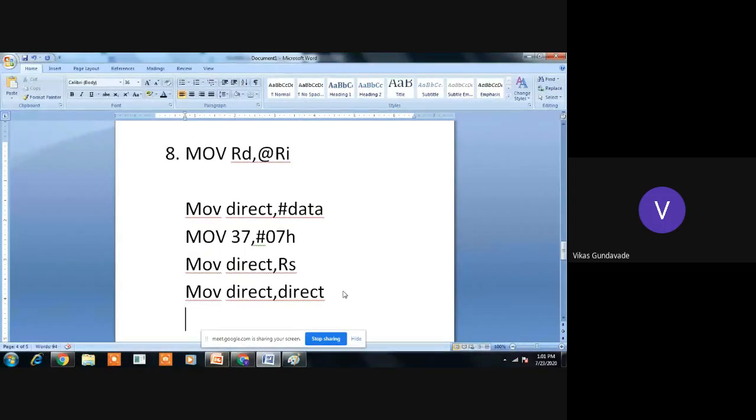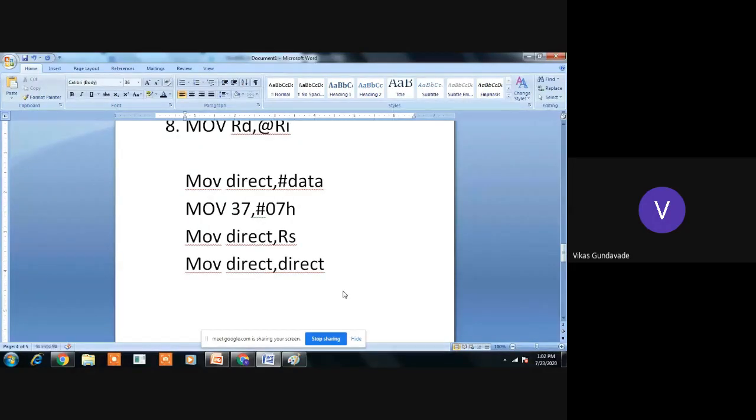Okay, so we can make the number of instructions using a basic instruction as move Rd comma Rs. Okay, so everyone is getting it? Using the basic instruction move Rd comma Rs, we can make the number of instructions that are available in the microcontroller.